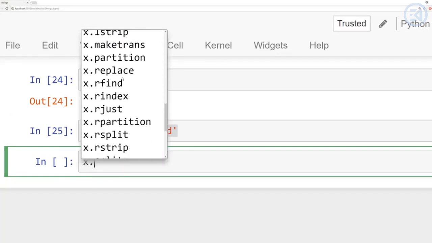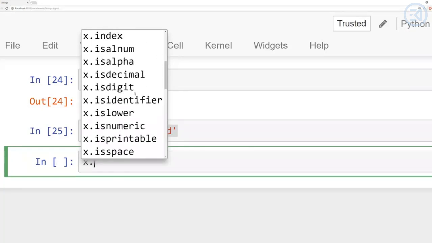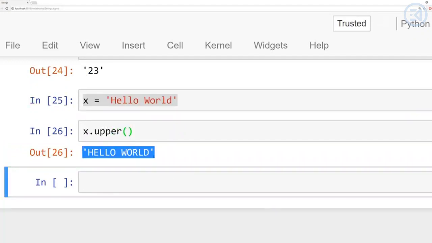As you can see, there's tons of methods here, and we're not going to go over all of them right now. We're just going to go over the most useful ones that you'll be using later on in this course. So to quickly uppercase everything in a string, you can say dot upper, open and close parentheses, and it will uppercase everything in the string.